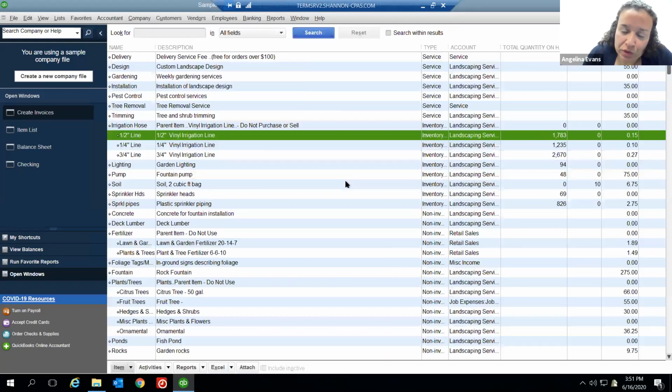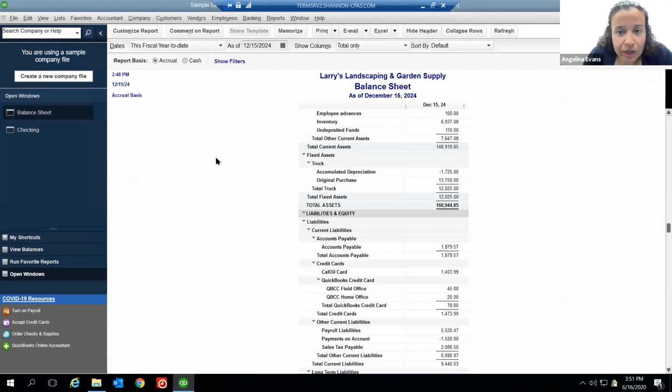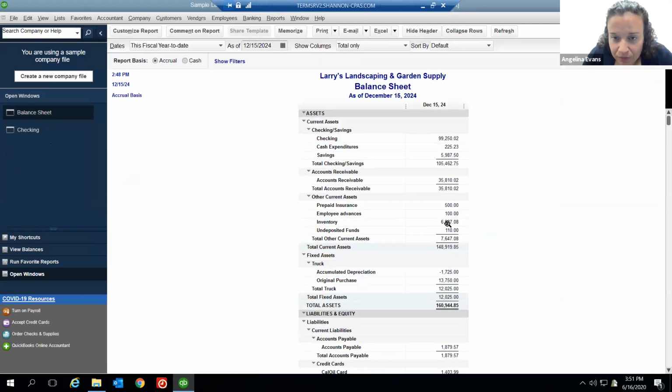If you set up your inventory properly, it can really help keep your records clean. Because sometimes what I'll see is this inventory account will be really high, which is not accurate. It's inflated because the inventory hasn't been moved to cost of goods sold. So that's one thing that I see that could be improved sometimes.